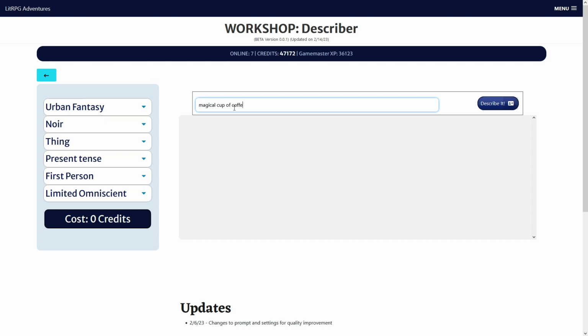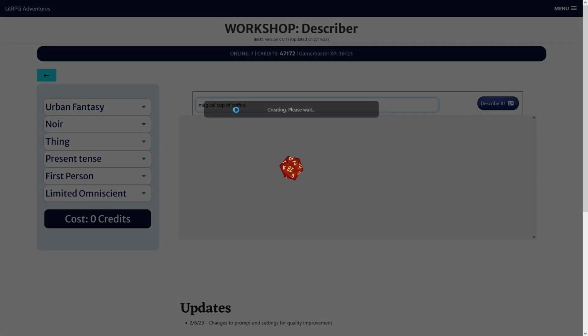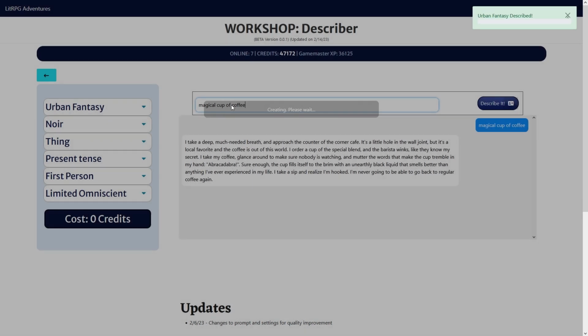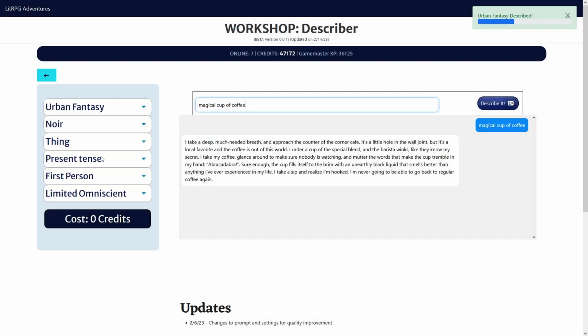So with those options selected, we can do magical cup of coffee, hit enter. And in a few seconds, we will get a description. And we're doing first person present tense. I take a deep, much needed breath and approach the counter of the corner cafe. It's a little hole in the wall joint, but it's my local favorite. So there's the noir coming in, I bet. So say we change that to jazzy.